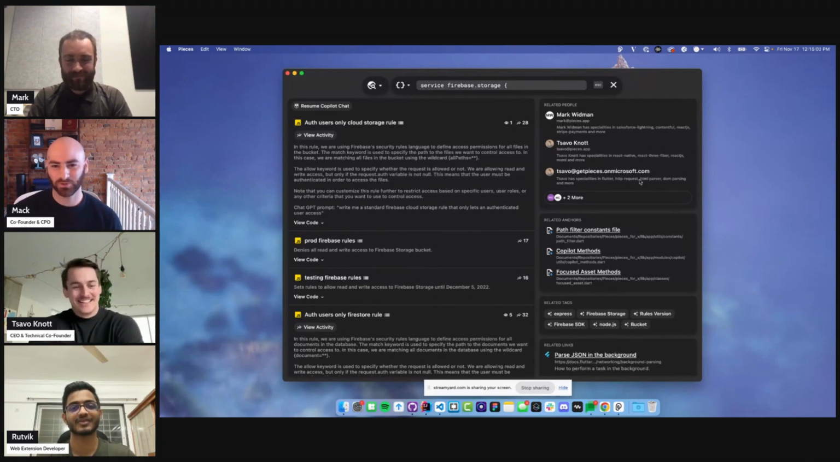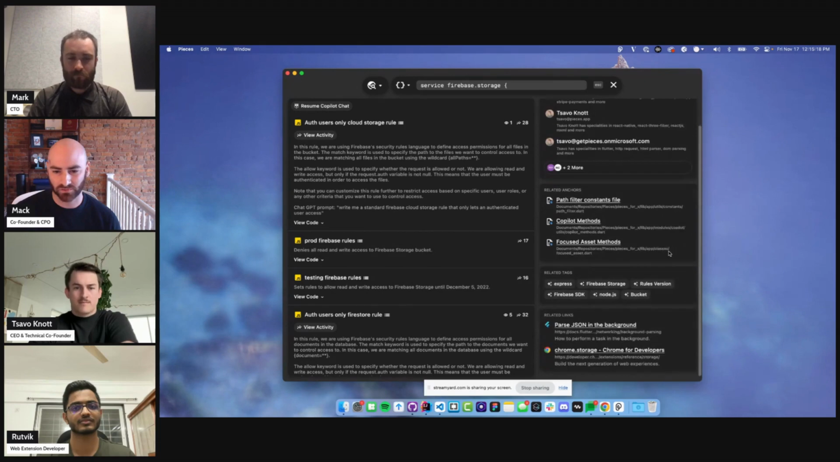And so, moving forward here, we've got some anchors. Anchors are files or folders that are associated with these snippets. And so these are some folders and files associated with snippets in my Pieces repository that may require Firebase storage, cloud rules, and so on and so forth. And then, of course, the related links.